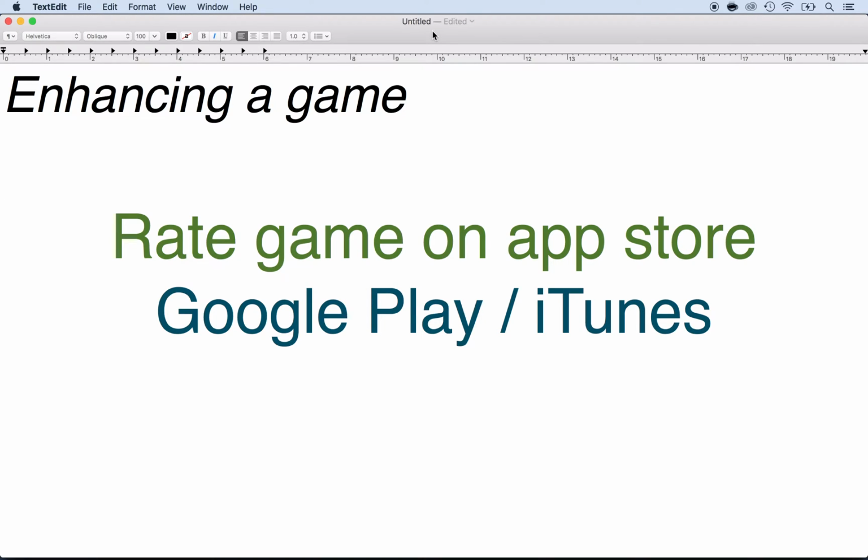Alright, another great feature to enhance a game is to add a rate button so that people that play the game can actually go to the App Store and rate the game. And that's supposed to be on Google Play Store, on the iTunes App Store, also on the Amazon Fire or even Steam or any other stores. But here I'm going to focus on Google Play and iTunes.